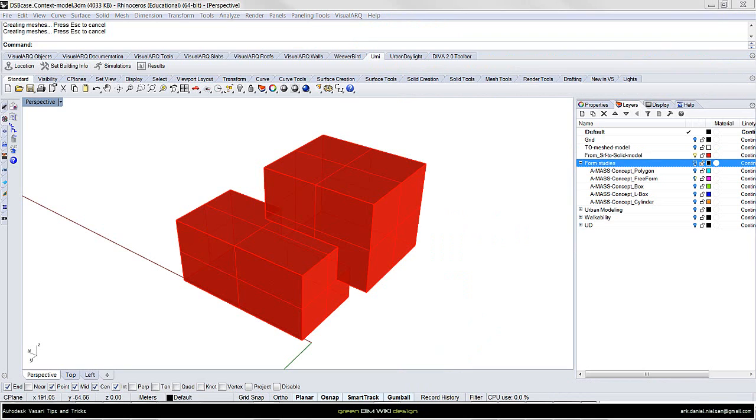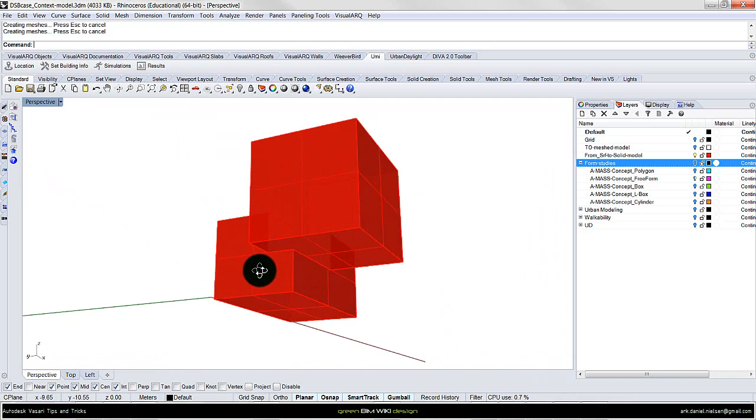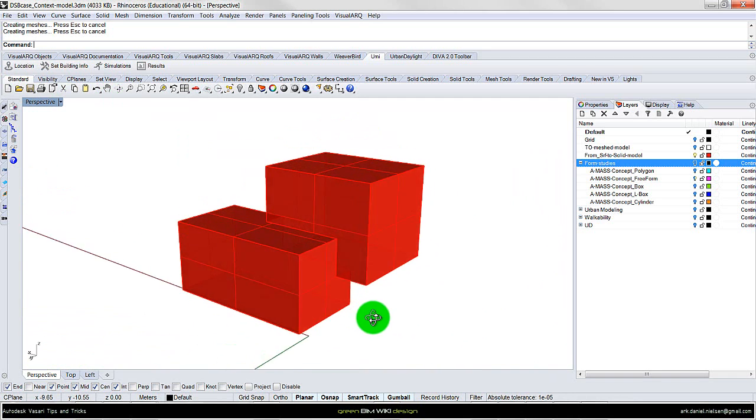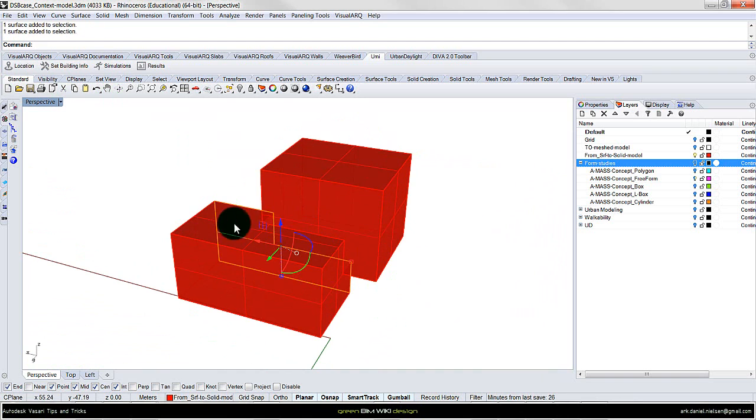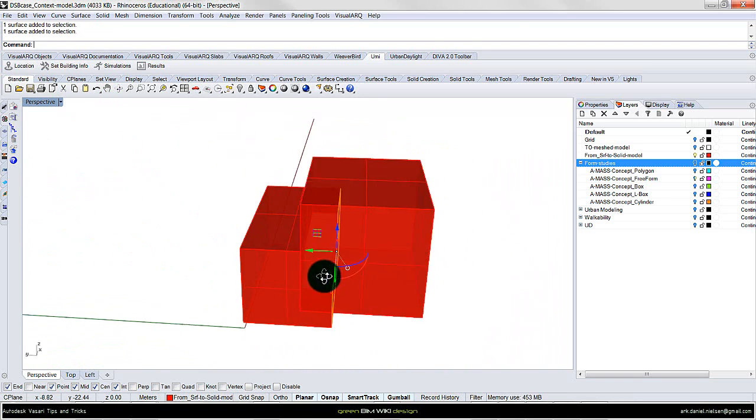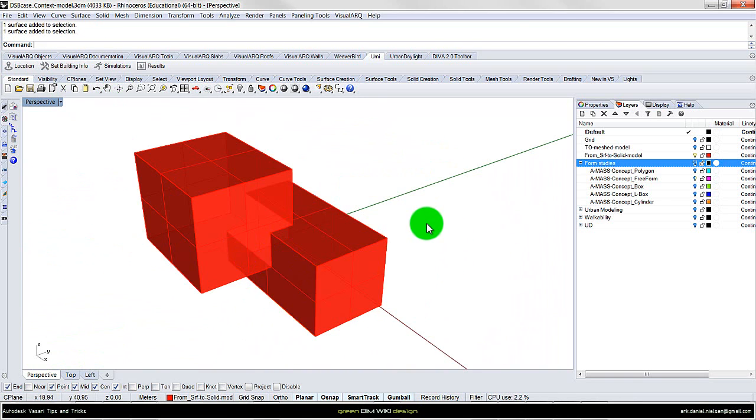to use it for more than just the exterior simulation like solar radiation and wind simulation. So this is important if you're going to use it for energy simulation. As an example, here I have just created two simple boxes that I have unioned. They consist of trimmed surfaces with no overlapping surfaces.